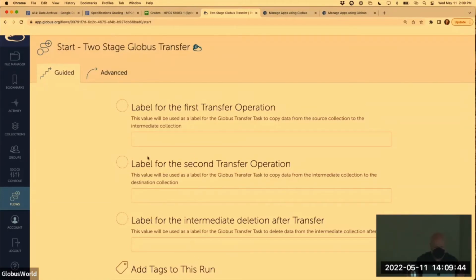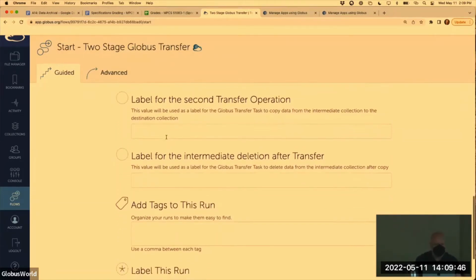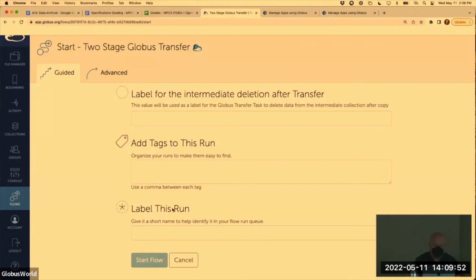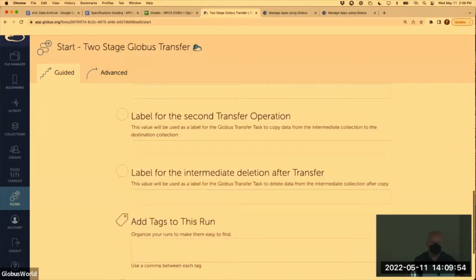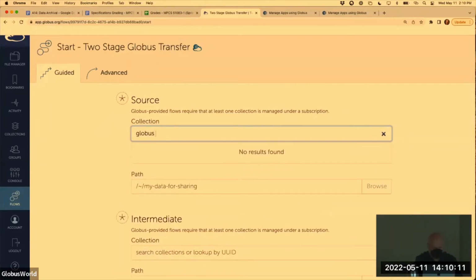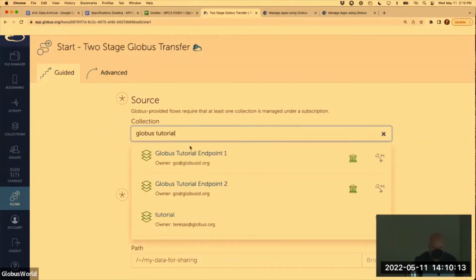And you can label each of those steps optionally. You can add tags to identify this run, and you probably should give it a label so that you can identify it when you want to manage it or look at it for progress. So let's actually do that. Let's do the exact same thing, which was moving that data from the tutorial endpoint to Eagle. So I'm going to look for Globus tutorial endpoint 1.